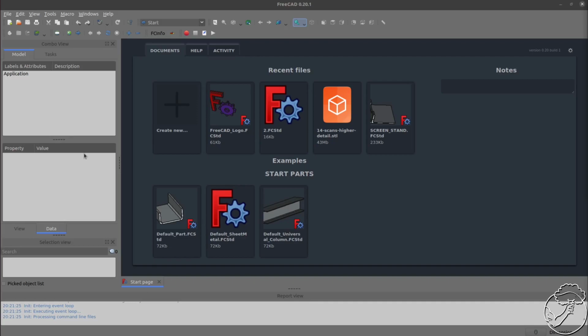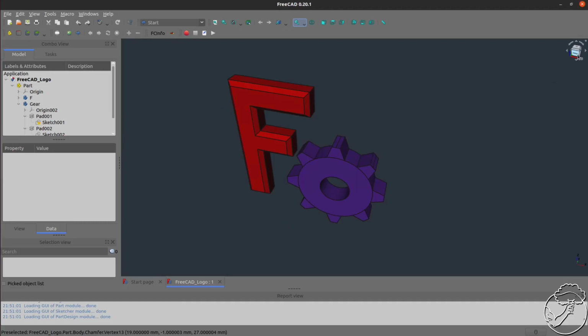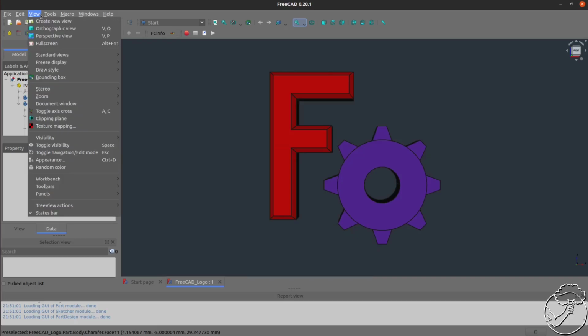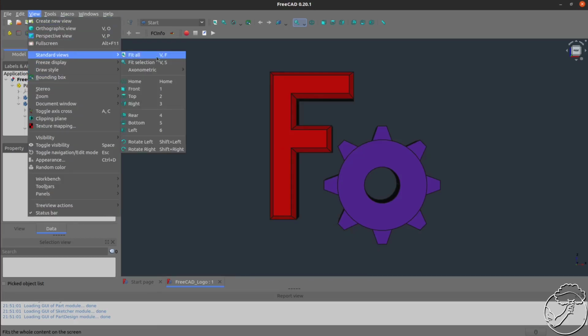So to get started we will need a 3D model to create our 2D drawing from. Open the 3D model you want to create a drawing from. In my case I'm going to use a model that I previously created, this FreeCAD logo. So we're going to open that up. I'm going to go to front face and I'm going to hit VF. Instead of hitting VF you can go to view, standard views and go to fit all, but the keyboard shortcut as seen to the right of this is VF.